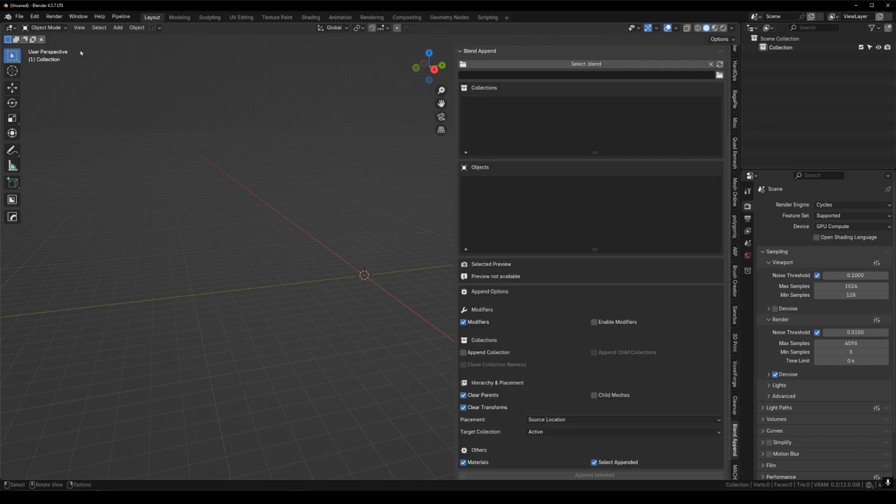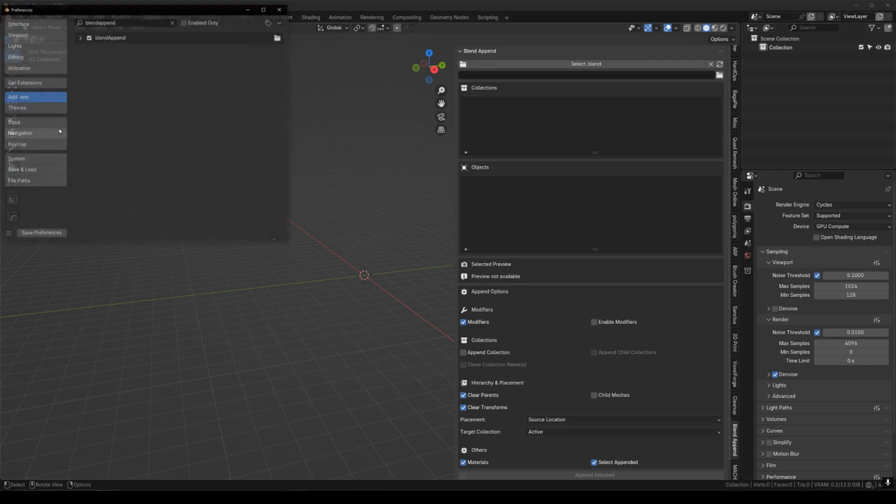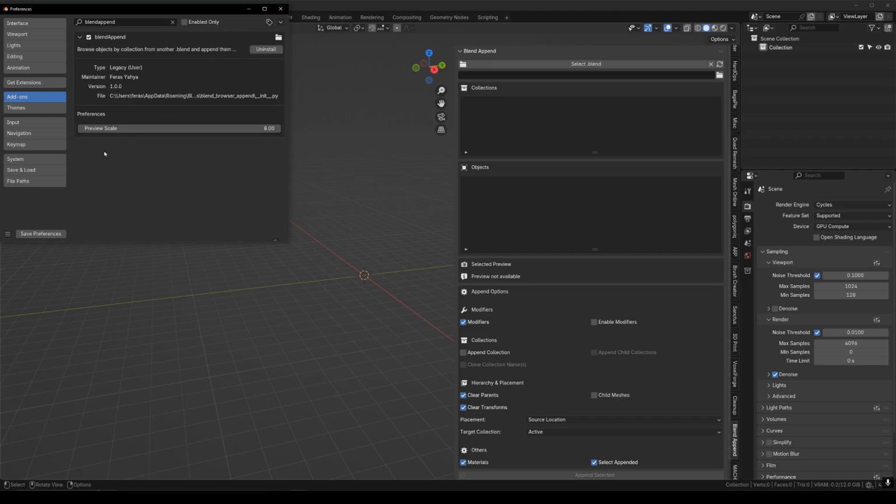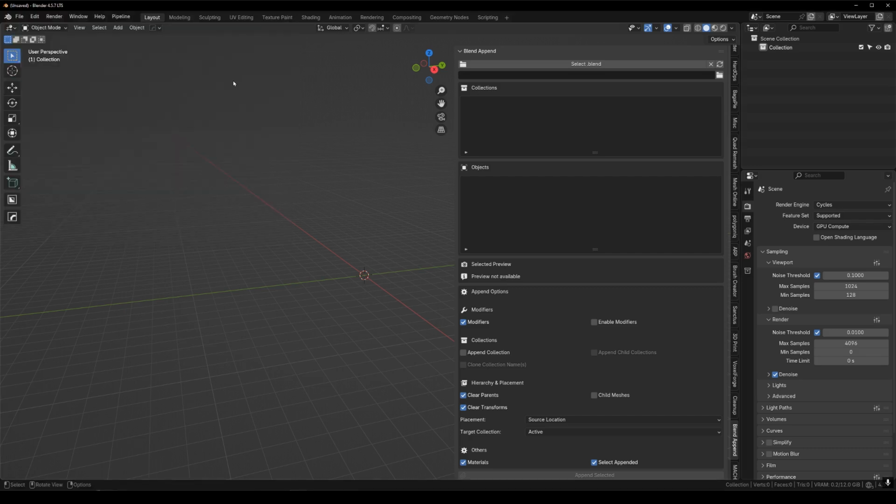Let's jump in. Installation works just like any other Blender add-on. Go to Edit menu, then Preferences, then Install from Disk, and then just enable the blendAppend add-on. We do have a preferences option over here, which we will go through later. Now let's take a look at the interface.